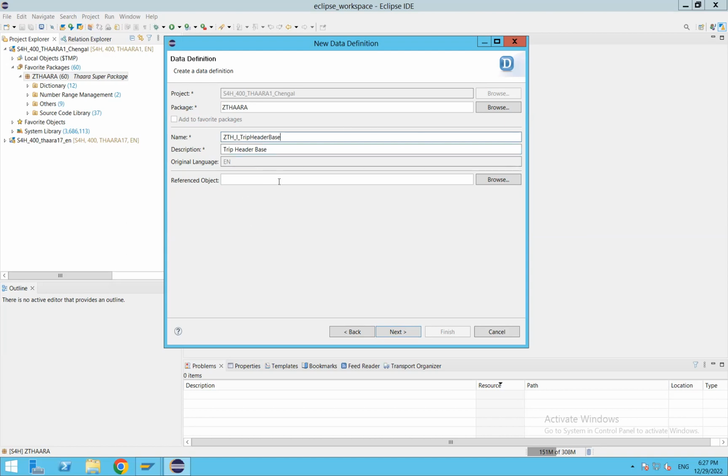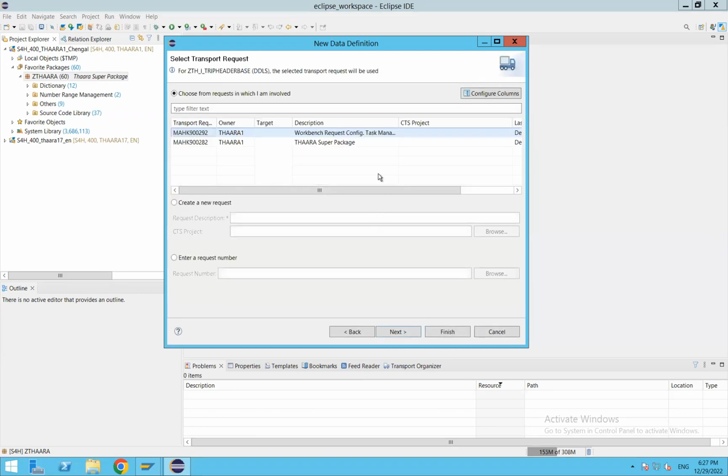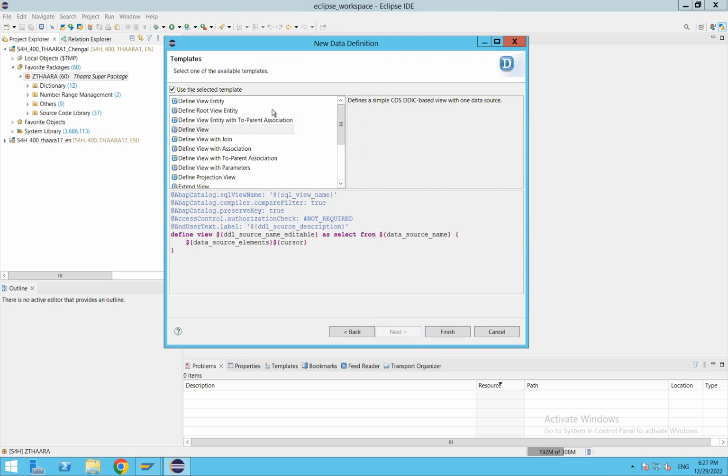And now here you see the data reference object. We're not going to use that one at the moment, but we will use it later. Click on next. Here it's asking me for the transport. I'll just create a new transport for this. Okay, CDS views.